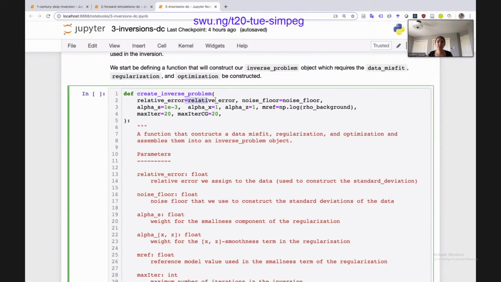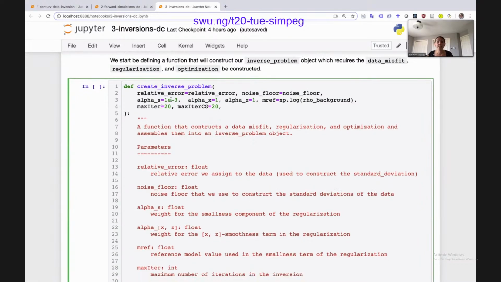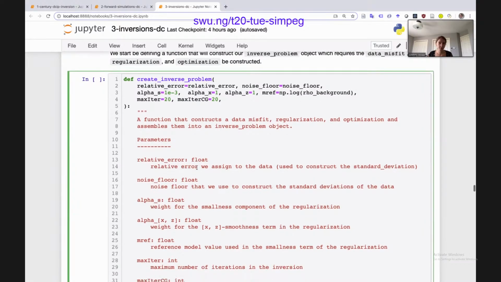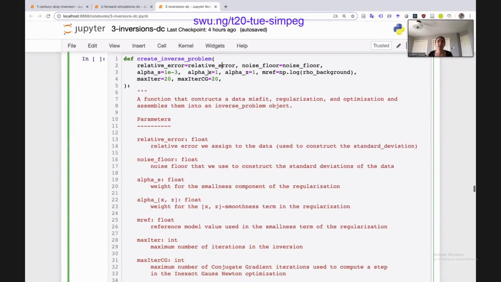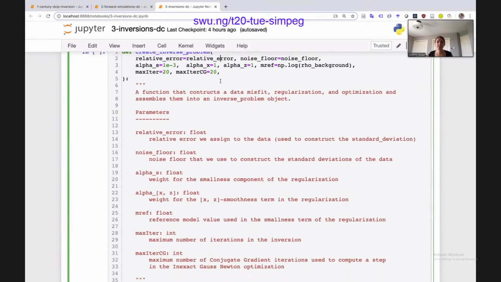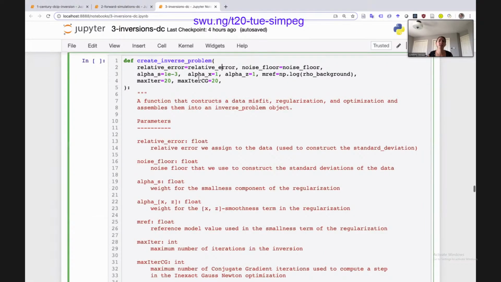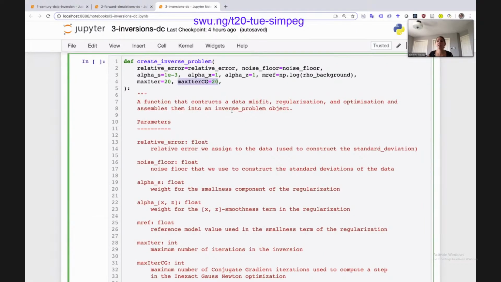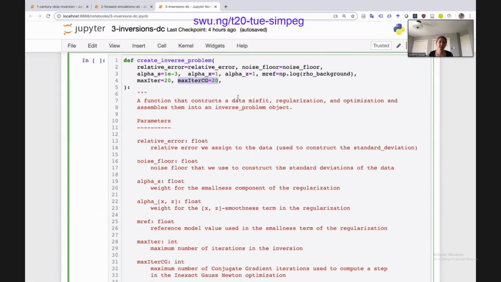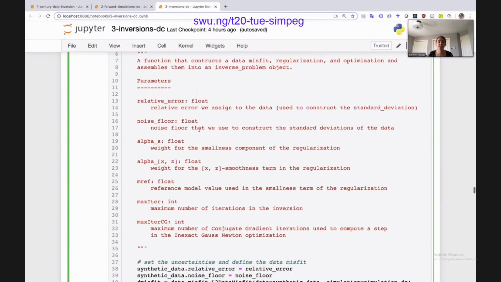On the data misfit, we can change the noise floor and the relative error, so changing our standard deviations. In the regularization, we can change those alpha parameters as well as the reference model. And in the optimization, there are two parameters we can change: the maximum number of iterations and the maximum number of CG solves. This can act like a bit of a regularization term, as the CG solves are somewhat smooth. If we do fewer CG solves, the results that we get are a bit smoother. That's something you can play around with, but it won't be the focus of our next examples.